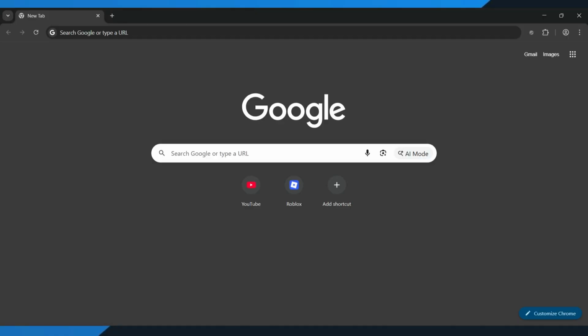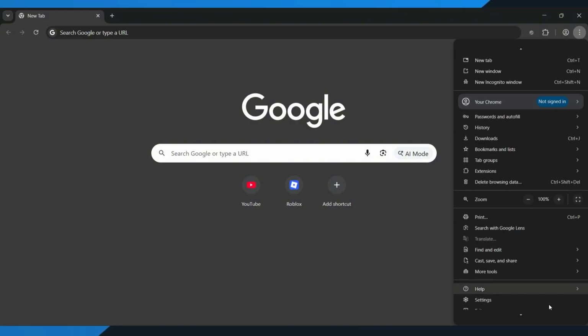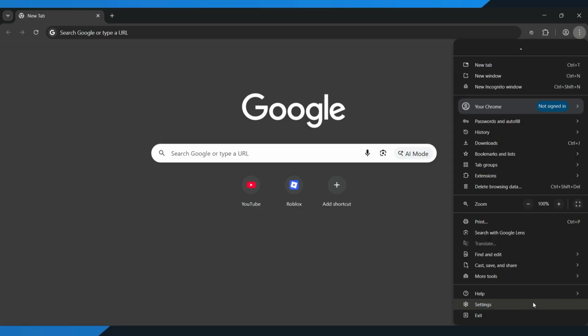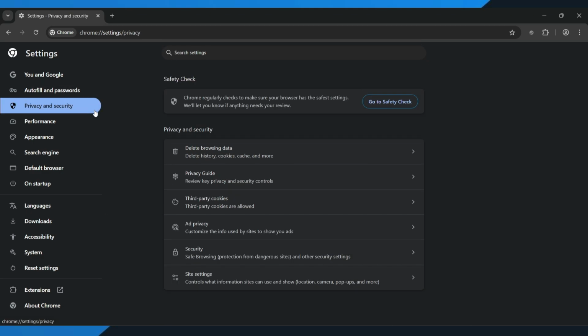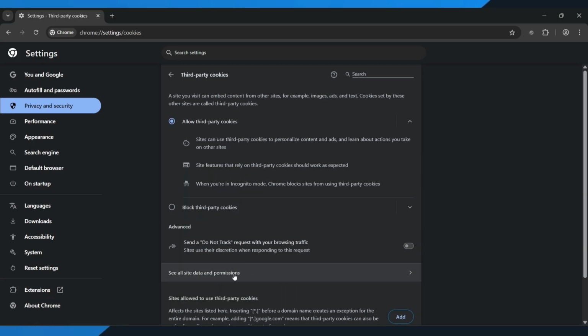First, open your browser. Now, look at the top right corner and tap the three vertical dots. That's your menu button. From here, scroll down and select Settings. Once you're inside the Settings menu, tap on Privacy and Security on the top left side. Next, choose Third-Party Cookies and then select See All Site Data and Permissions.